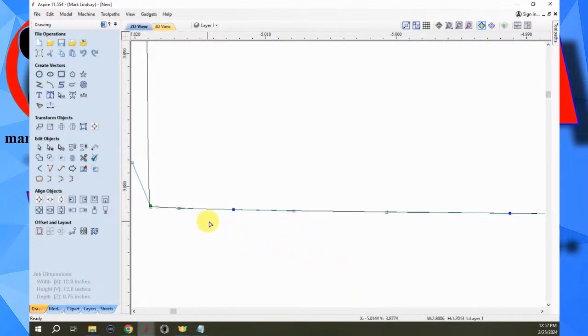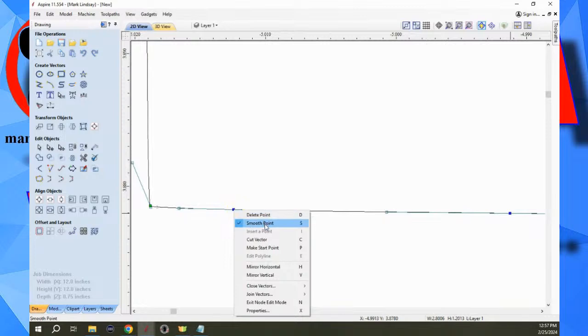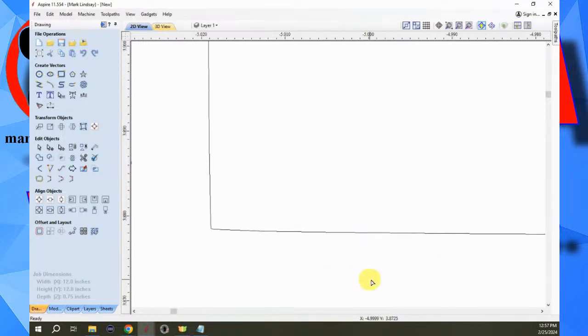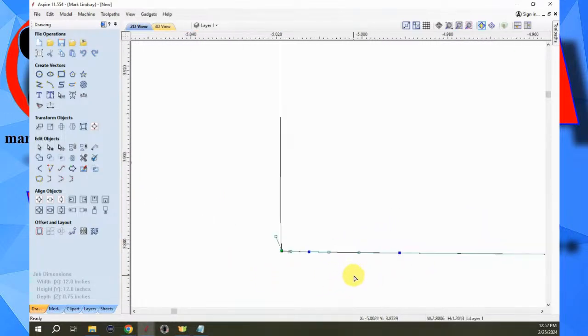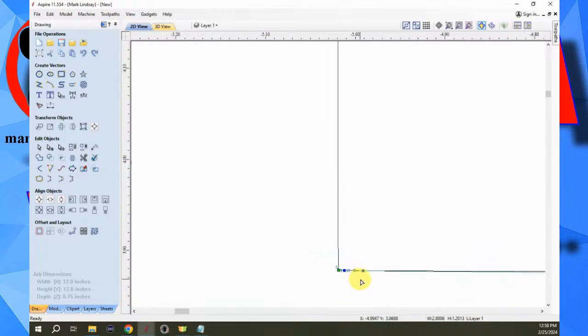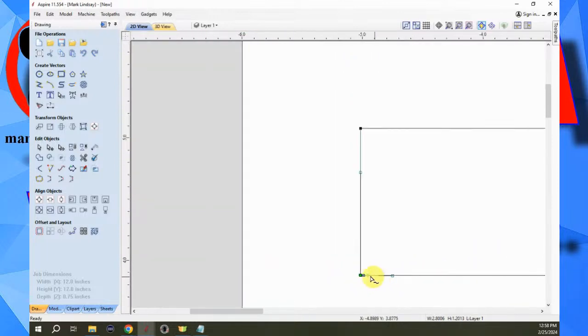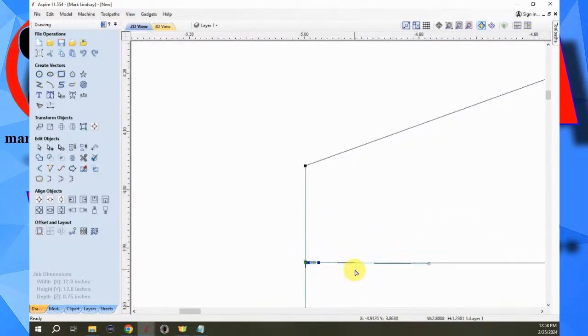You have black, which is just a regular standard old point. It's just a stop along the way. Then this is a smooth point, and this is a smooth point. So they are blue. Okay, that's an easy way of identifying. Of course, I had to make this so big. Let me just drag that down here so we can see them all together.